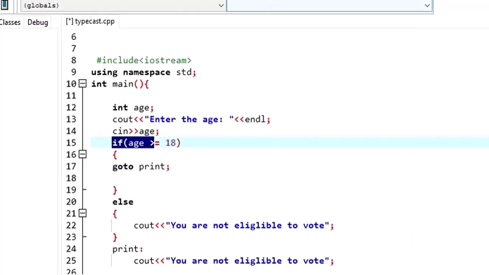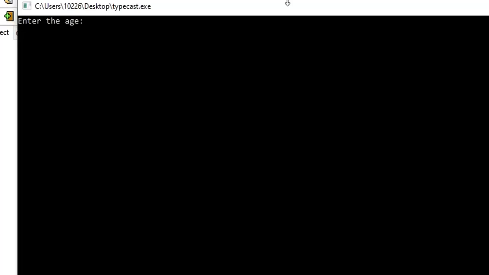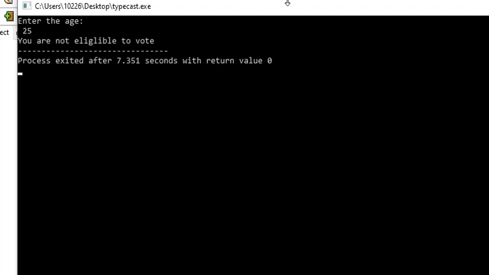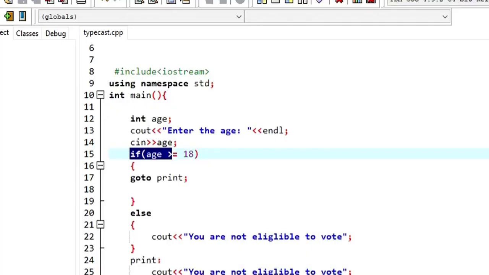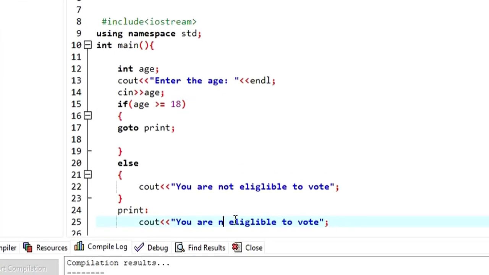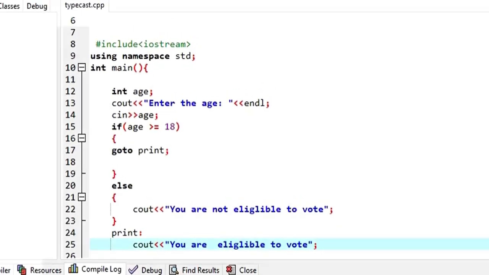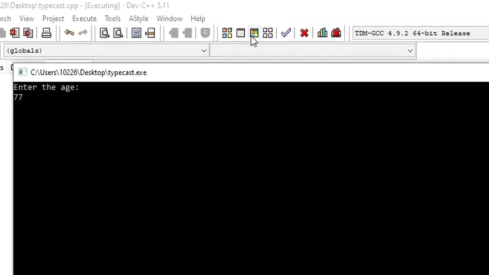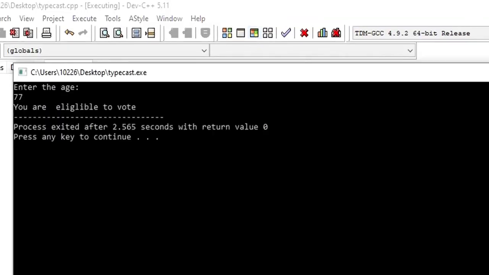So when I run this one, if I enter my age as 25, it will still give me the result saying you are eligible, right? You are not eligible to vote. Maybe I have not changed the, yes, this one is eligible. So when I run this one, when I enter the age of 77, you are eligible to vote.